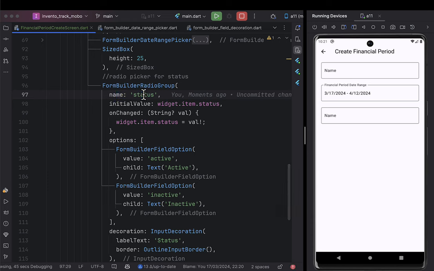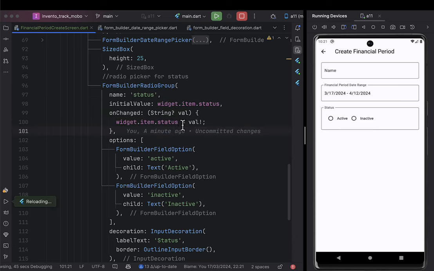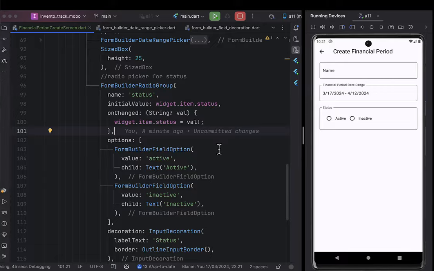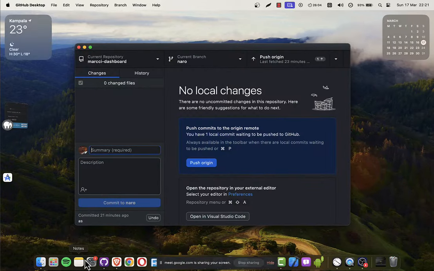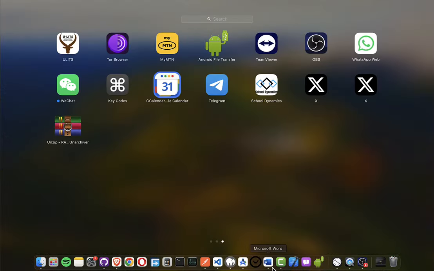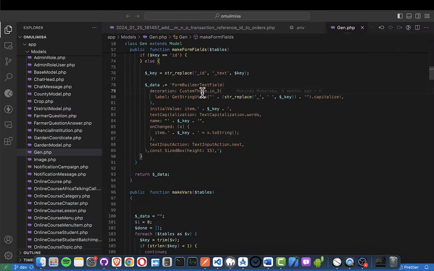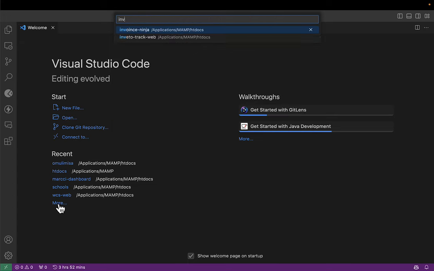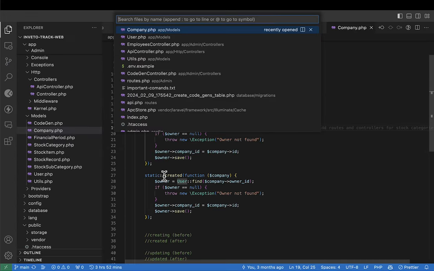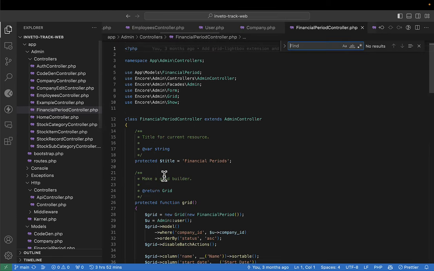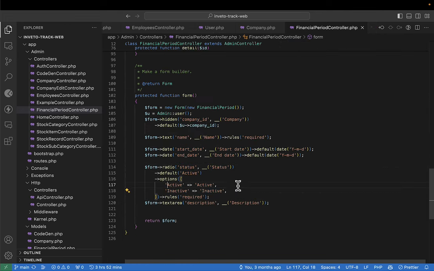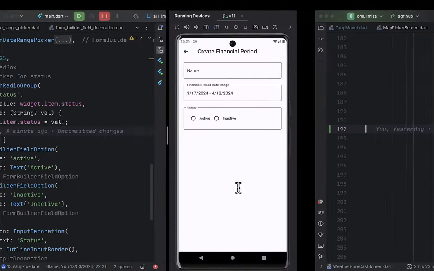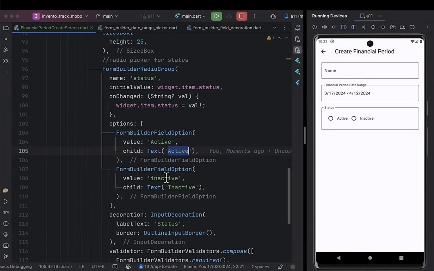So it's going to take the name of status, and then the initial value is going to be the status value, and then on changed we check the status value. So it will take whether it's active or inactive. Let's go back to our backend code and see which exact states we used for financial pickers. So let me open my project so we can be consistent. So for status, we used active and inactive. They begin with a capital letter, okay? So I'll come back here. It's going to be active and active, and then inactive and inactive.